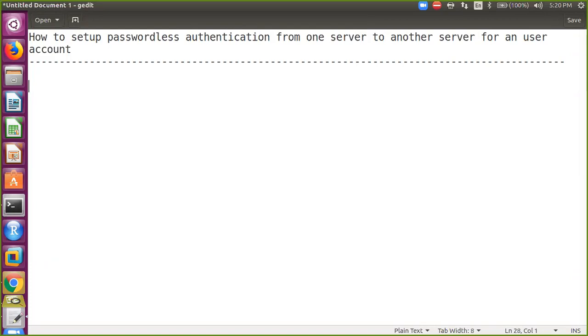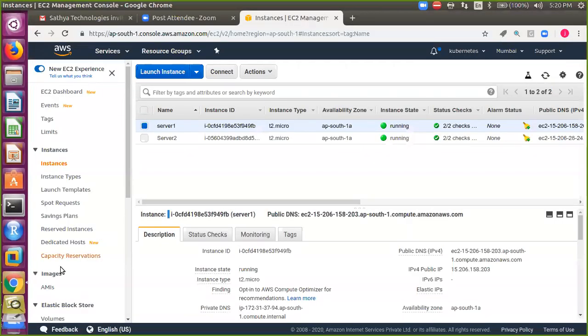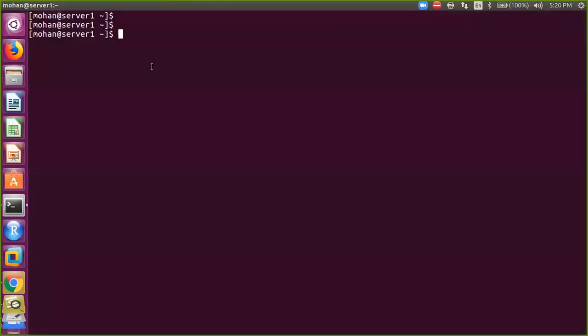You'll be putting 4 or 5 years of experience on DevOps, right? So at least you should know this, at least to clear the first round of interview. Now you got my requirement, right? What is my requirement? Every time the Mohan user wants to connect from server 1 to server 2, it should not ask for the password like this. Without entering the password, my Mohan user wants to connect to server 2.